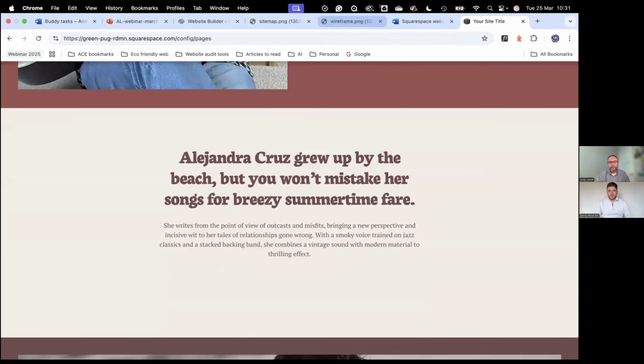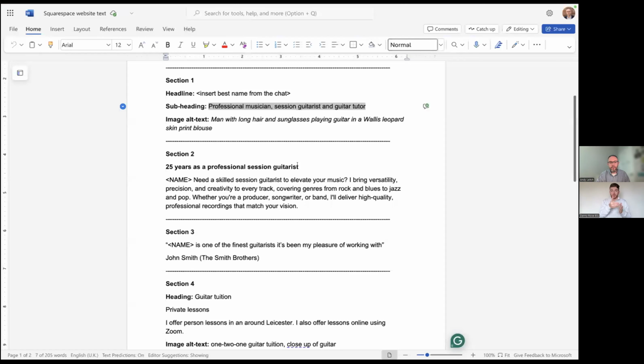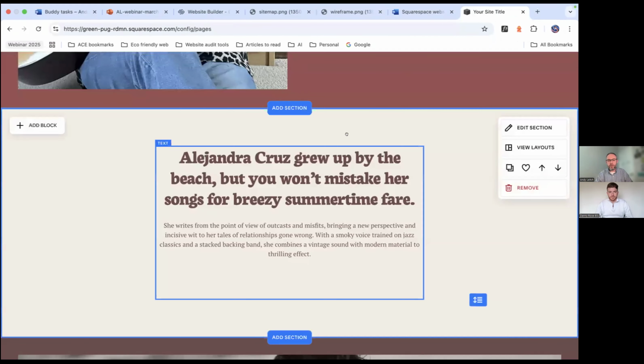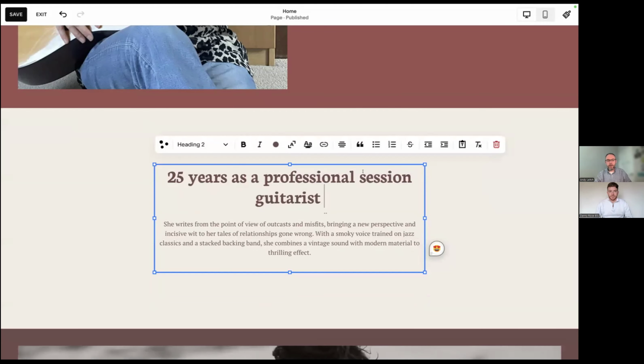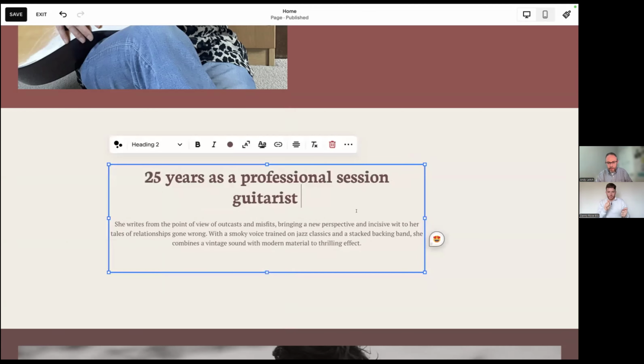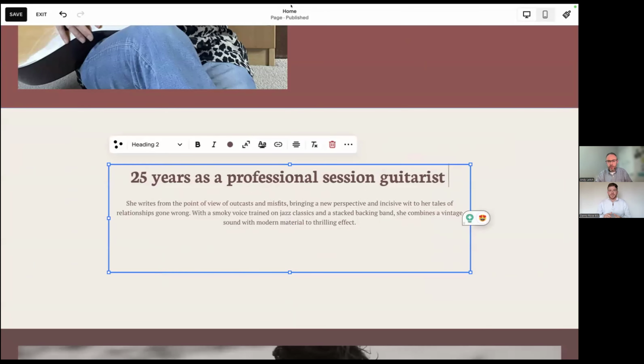So again, I'm going to go back to my Word document. I'm going to take this strap line, or this heading, and I'm just going to paste it in here. 25 years as a professional session guitarist. I don't really like this orphan here. See how this is wrapping over and appearing on one line. So I can just tweak that so that it appears on a single line.